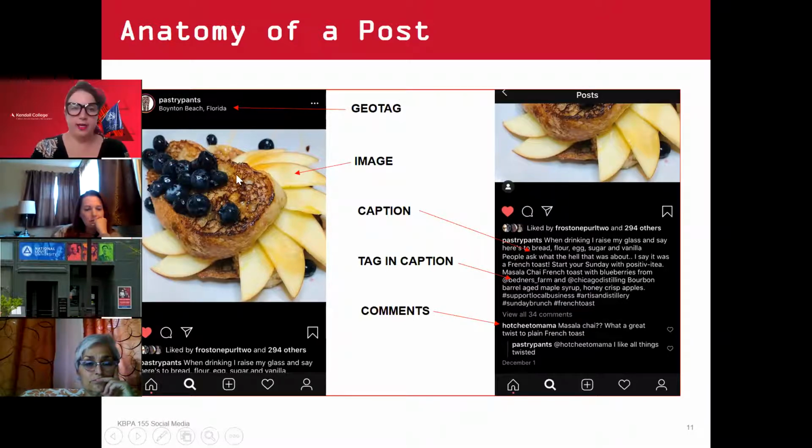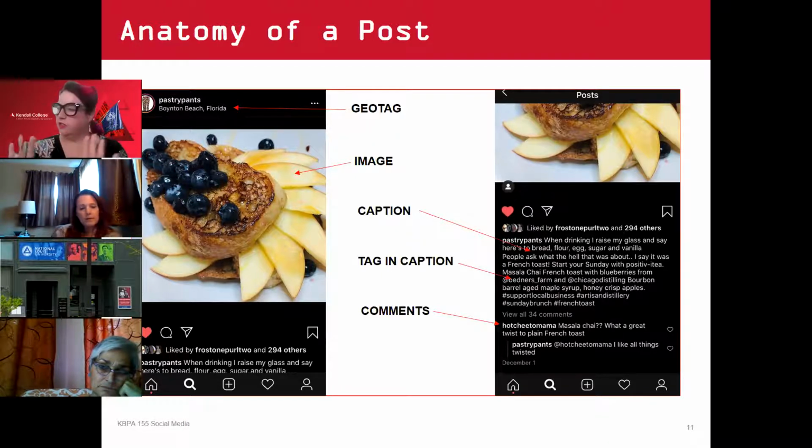The first and king of everything is going to be your image. Without an image, you cannot have a post. But there are a lot of people out there who will just go and post a picture, and that's it. They'll stop right there. It'll just be the picture and nothing else. But that picture can carry so much more weight and value behind it.